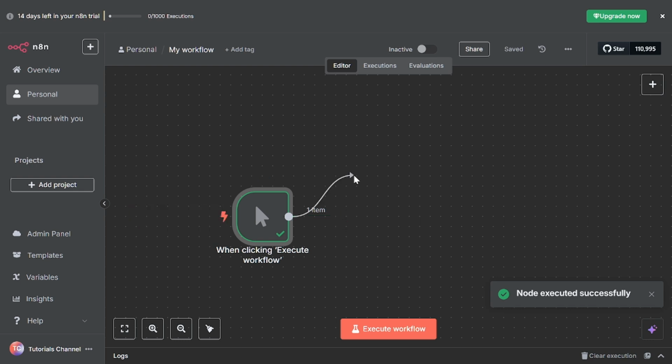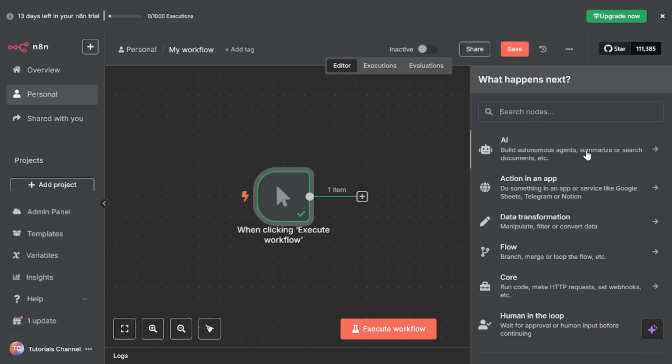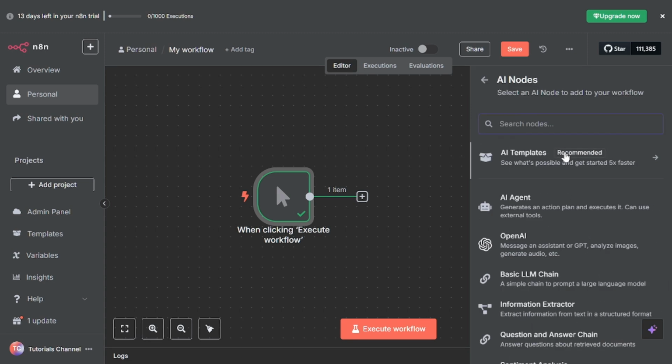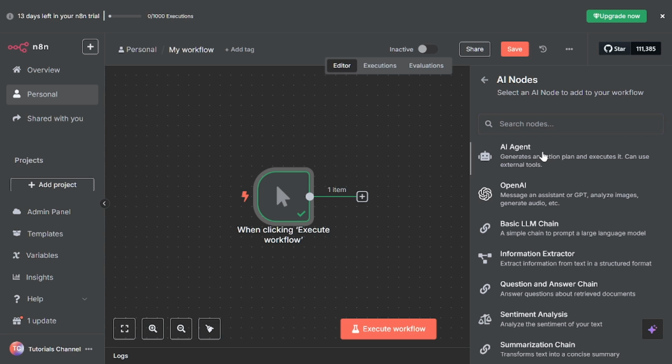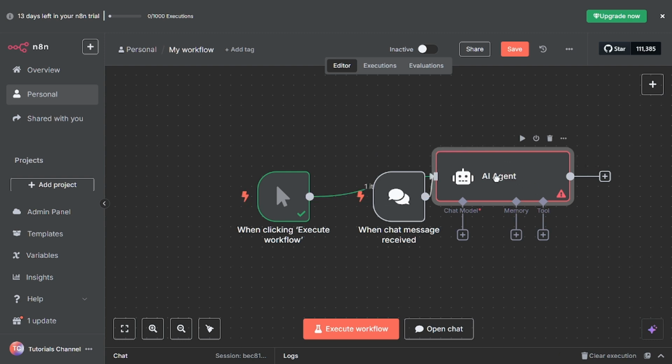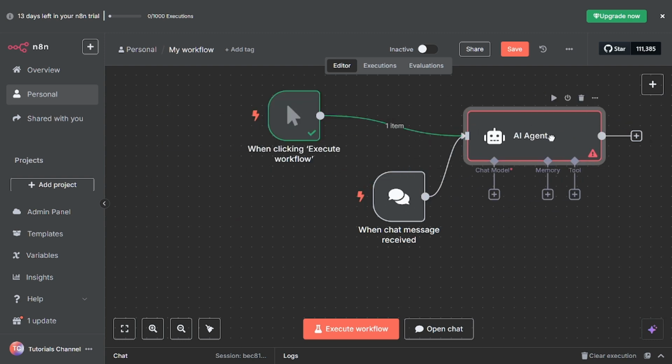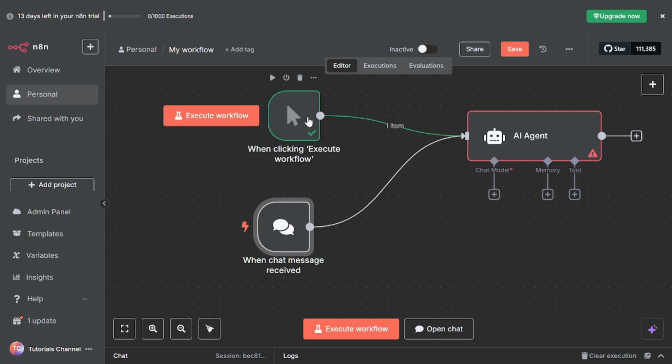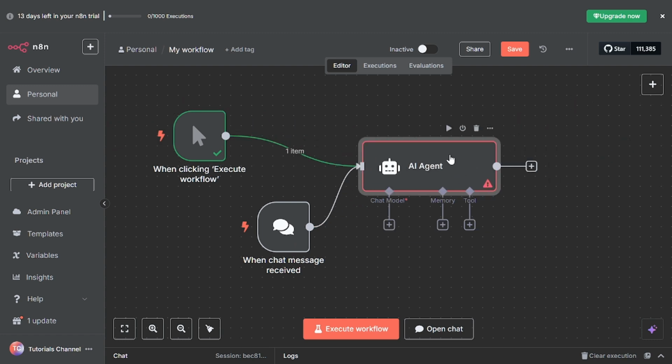After adding a trigger node, you should connect it to the next node. This time, the list of nodes looks different. First of all, here are lots of AI options. There are some ready-to-use templates. And here is the AI Agent node. By clicking on this option, you'll see the different settings of this node, and as you can see, a Chat Trigger node was added automatically because we should have the possibility to talk to the AI agent and set tasks for it. Now this workflow has 2 trigger nodes.